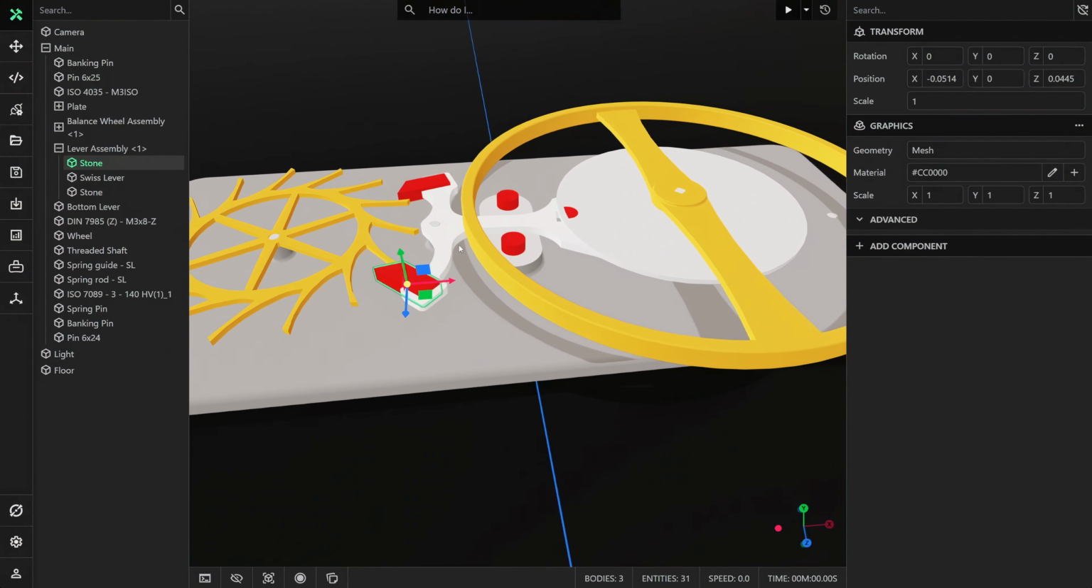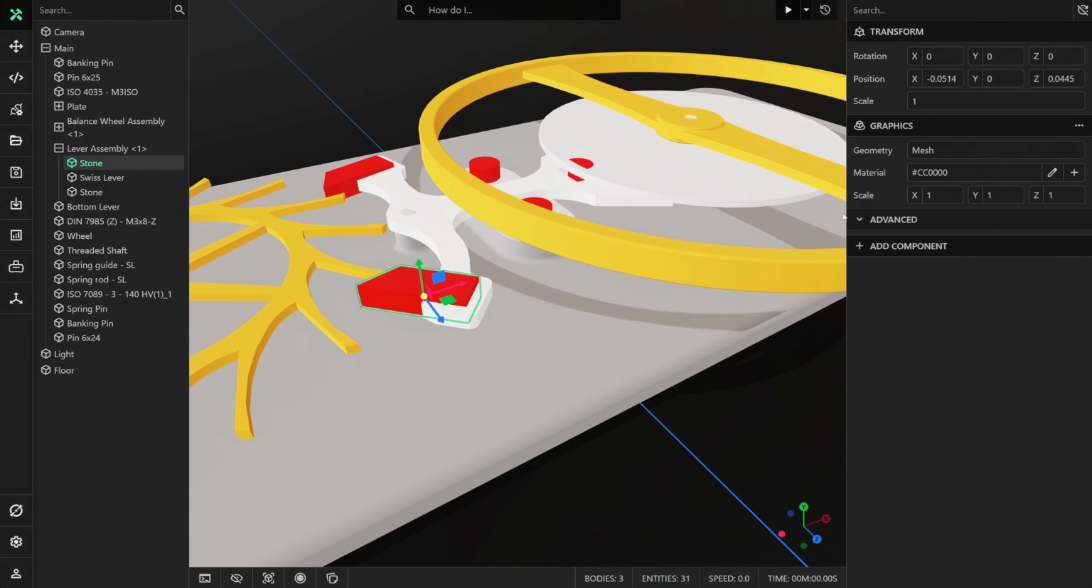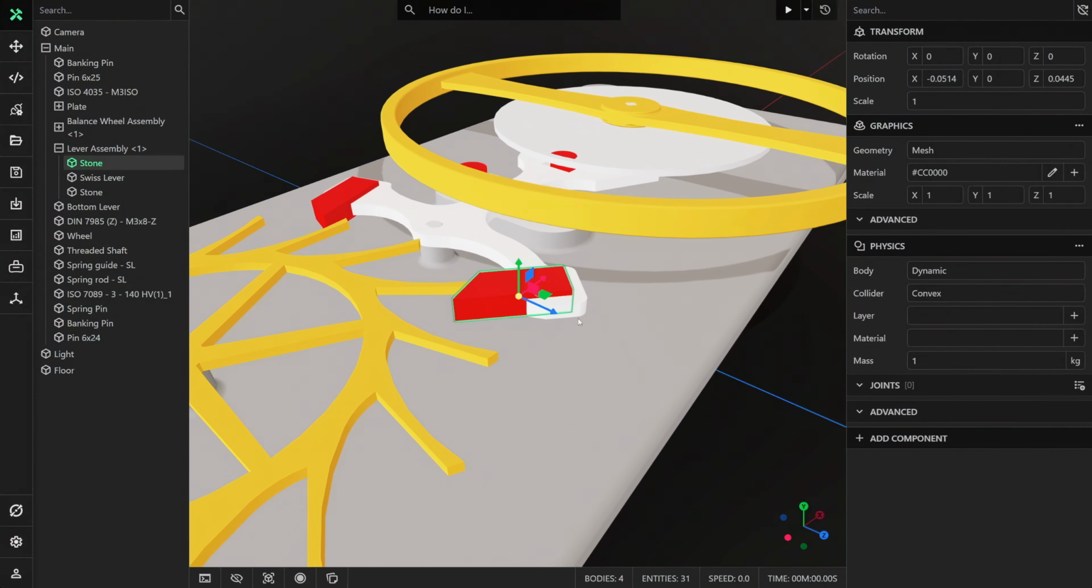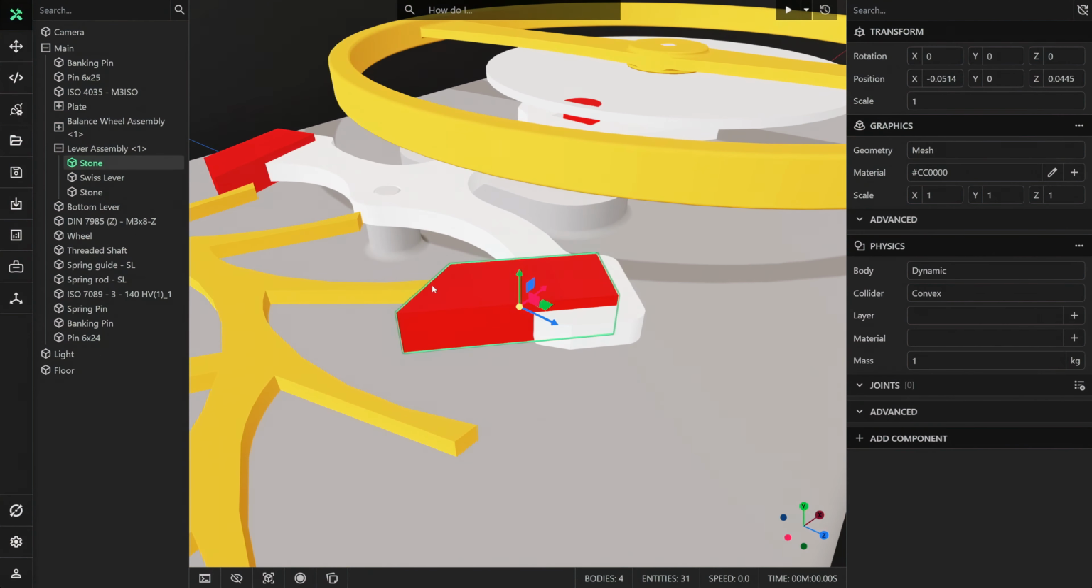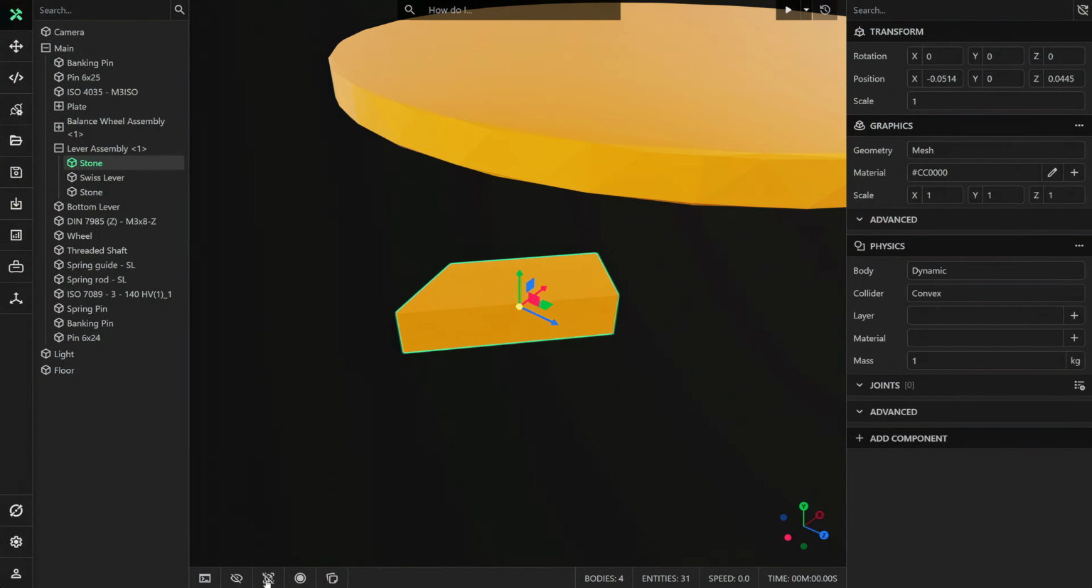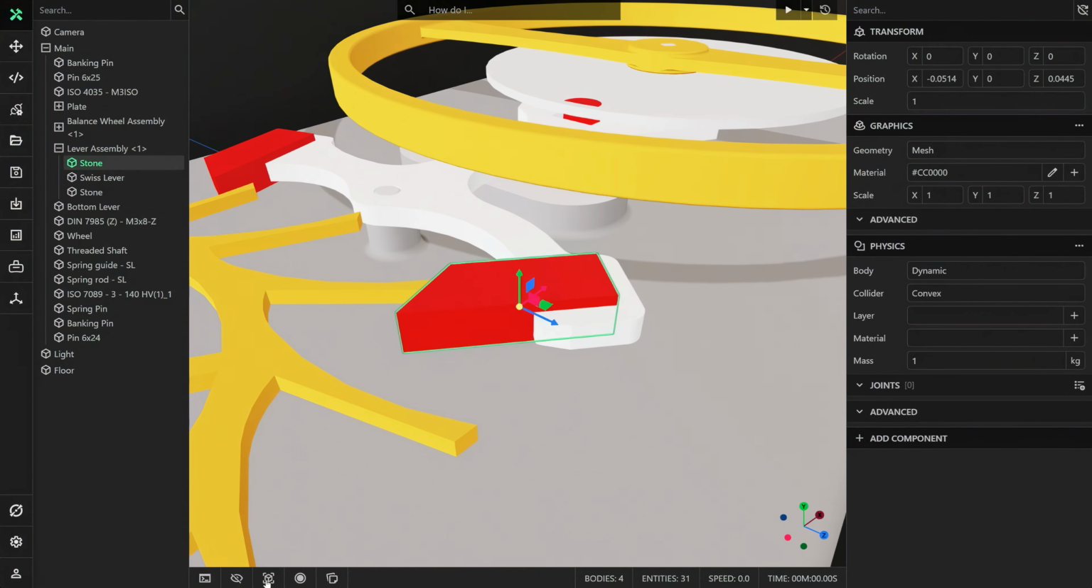I'll select the red stone entity, then add a physics component, just like we did for the children of the balance wheel assembly. For the red stone, notice how the graphics mesh geometry is convex, meaning there are no holes in the mesh, and for any 2 points in the domain, all points on a line that connect these 2 points are also in the domain. This tells us the convex collider is suitable here, which we can inspect by enabling the physics visualization mode in the info bar at the bottom of the viewport.